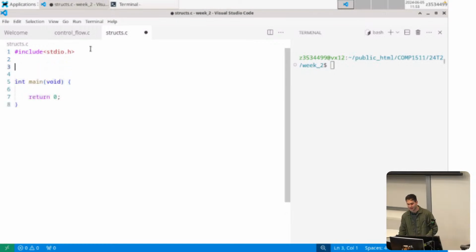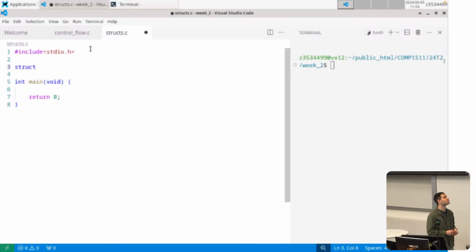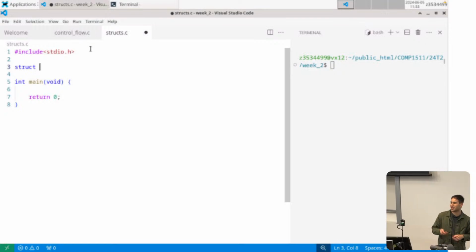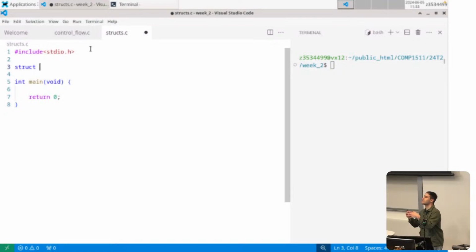What did we say the syntax is for creating a struct? Struct. Amazing. Brightest minds of this nation. What comes next? The name, yeah, okay, the name of the struct. So, did we want to do the student example, or do you want a different example?